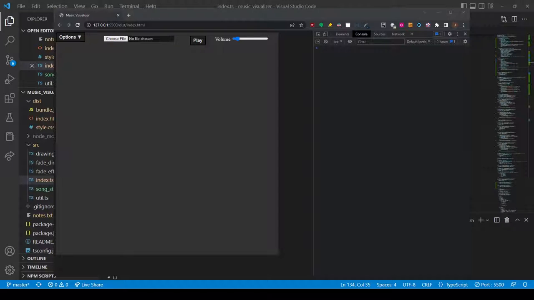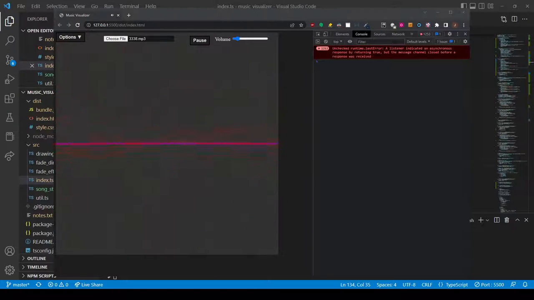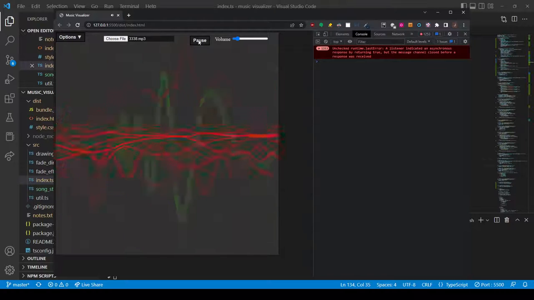Let's pick a song again. Let's unmute the site, okay? And then what happens if I click pause? That's pretty good. Yeah, that's pretty good.